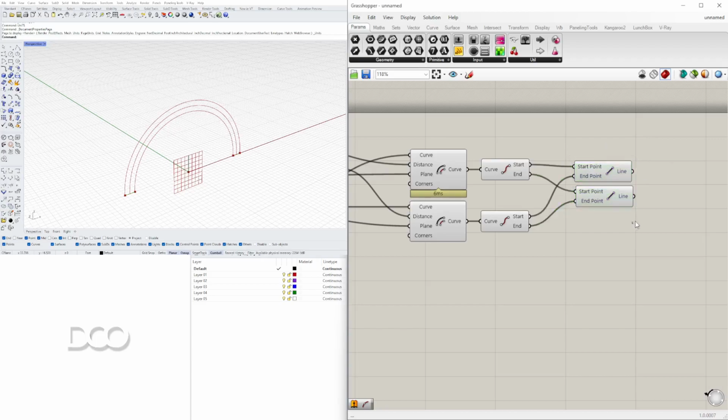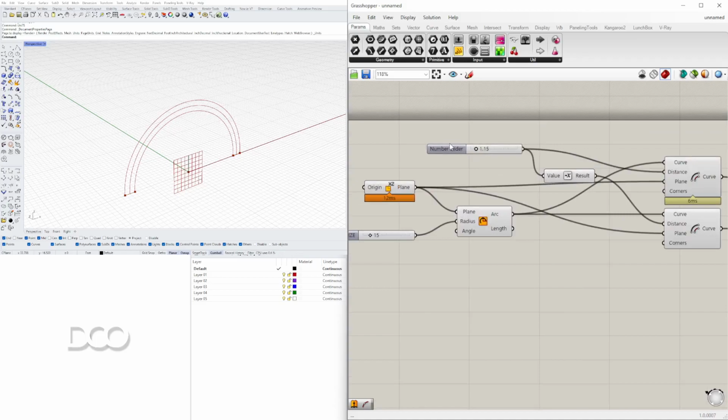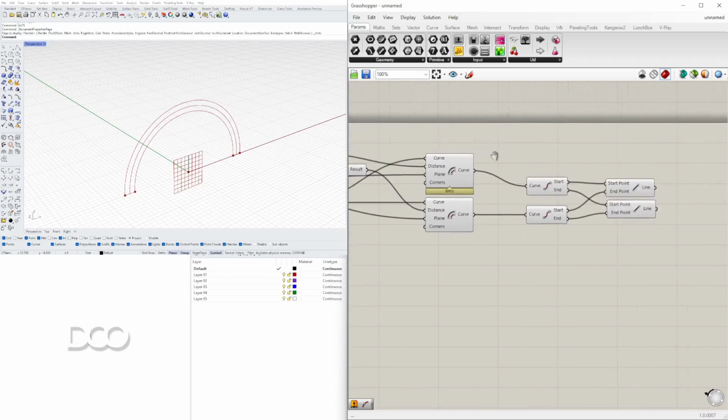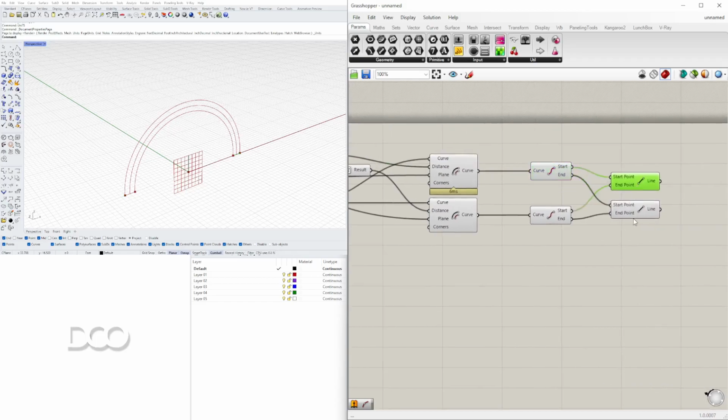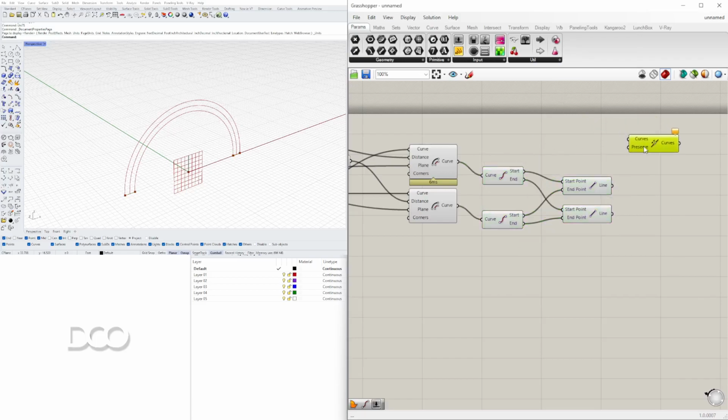Now what we need to do is we'll move this stuff to the side. We'll label this structure offset. Now we're going to join them together. So let's go here to join curves. Now we'll move these a little bit down and then plug all of those into the curve input.